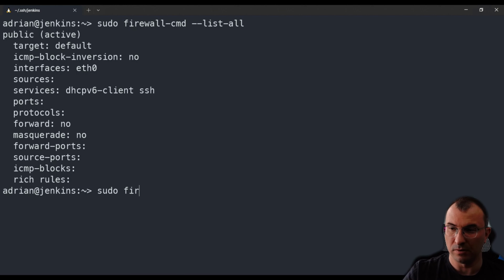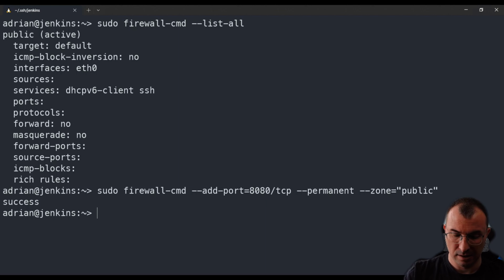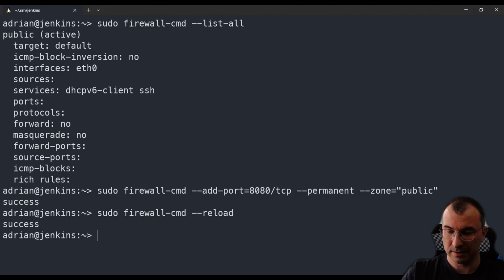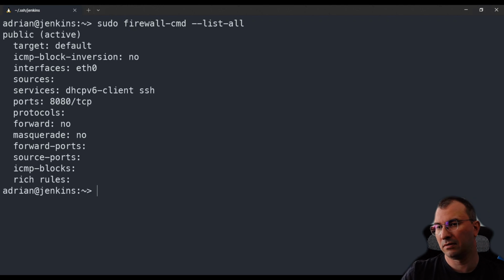Sudo firewall-cmd --add-port=8080/tcp --permanent and --zone=public, because you can see public is active, and here we go. And the next step is to reload the configuration. So sudo firewall-cmd --reload, enter. Success. Lovely. So we are now checking the configuration, listing all services and ports and values. And you can see port 8080 TCP is open.